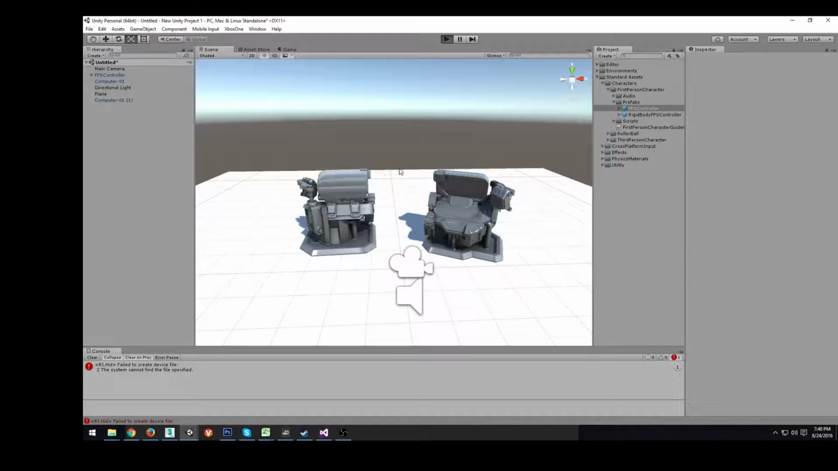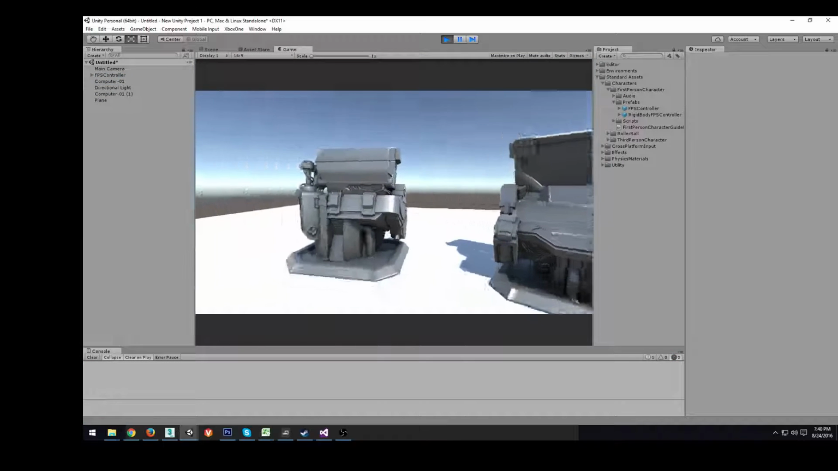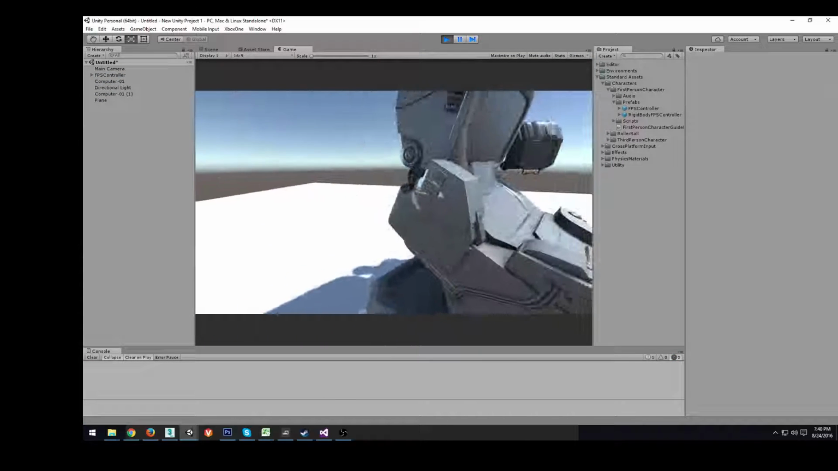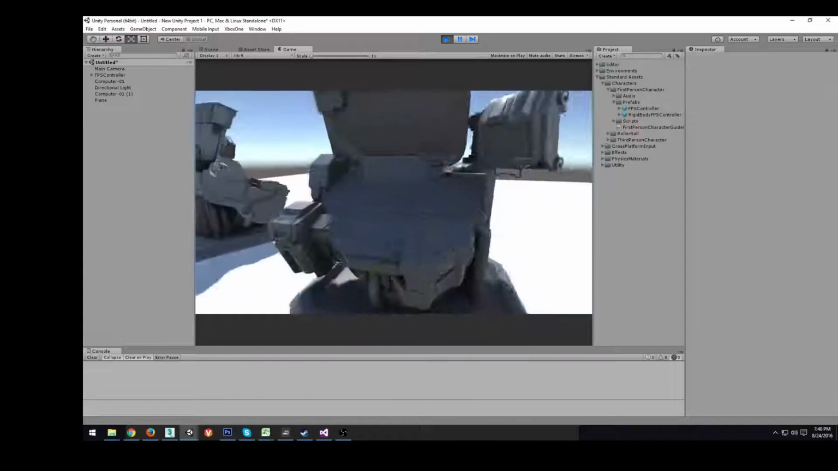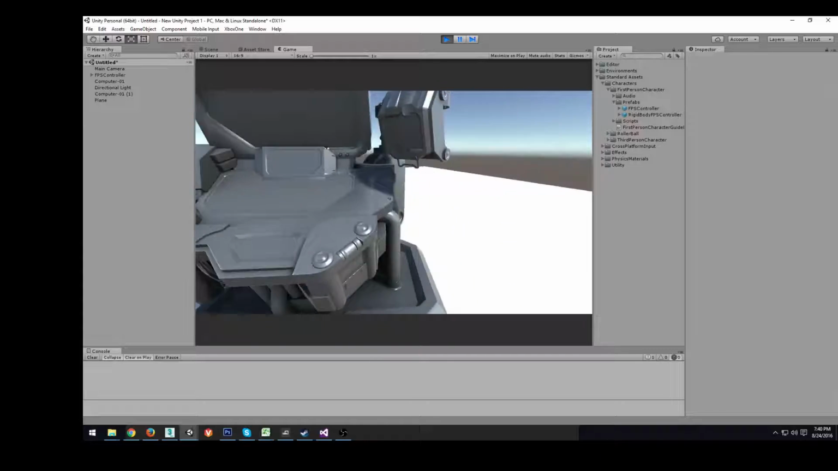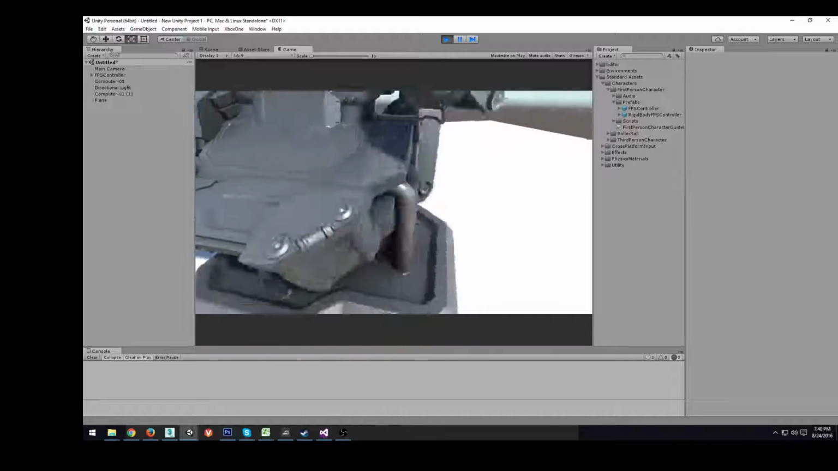I can hit play, and there we go. I should be able to run around this guy, see what he looks like. He has no collision, so you'll be able to just run right through him. But at least you'll be able to kind of walk around and take a look at how your stuff is looking.